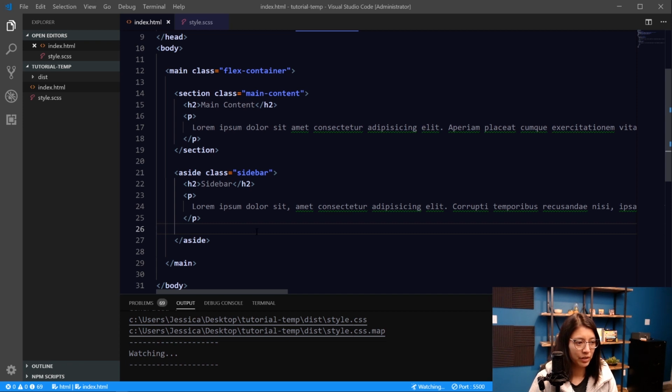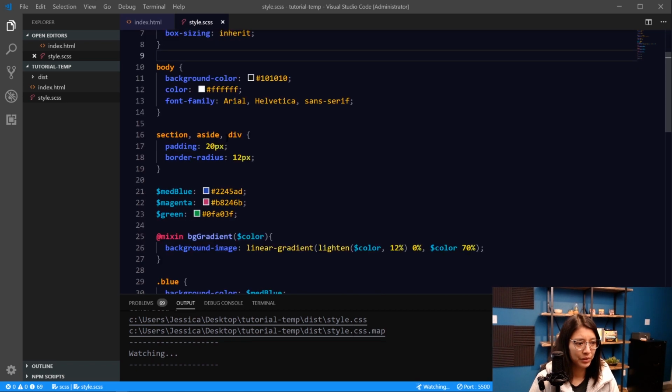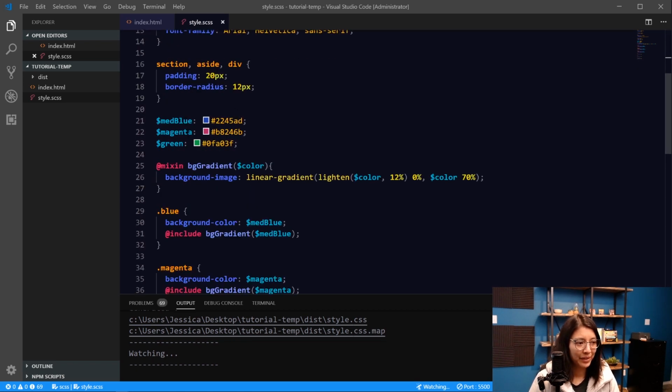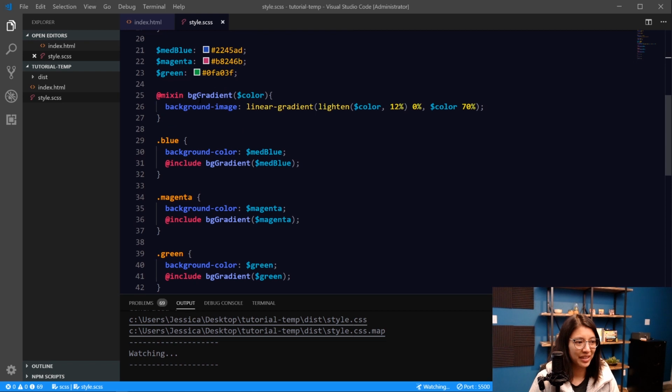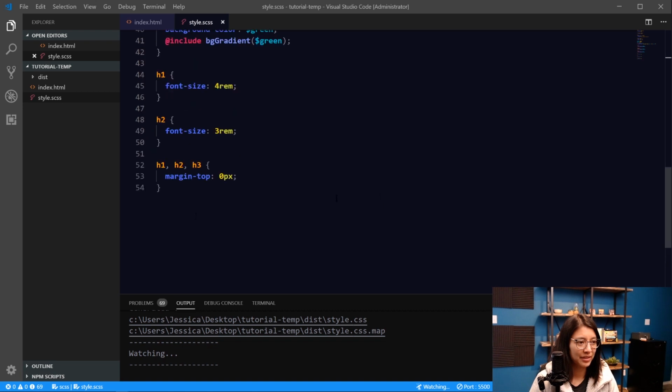So now that we have our HTML markup all set, let's go into our styles. In our style.scss file, you can see here that I just have some boilerplate styles that I always use. We have some global styles for the HTML and the body elements, and I also have some preset backgrounds using Sass variables, as well as a little linear gradient just to make the content look kind of nice.